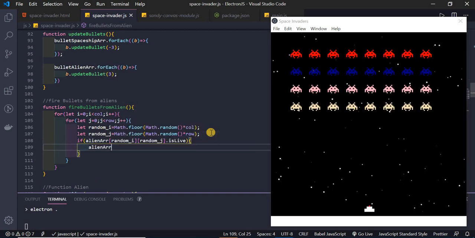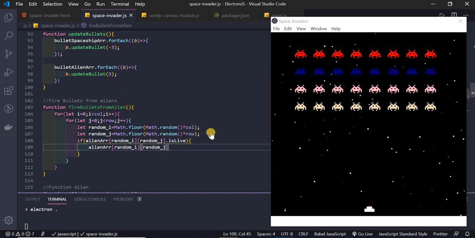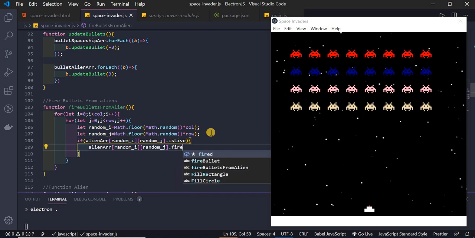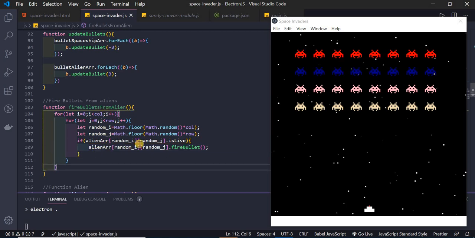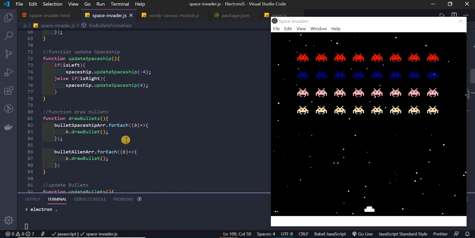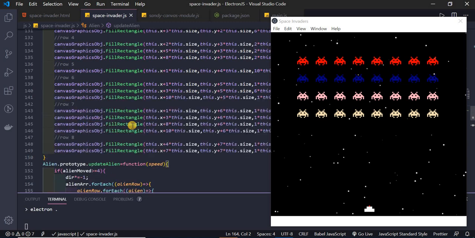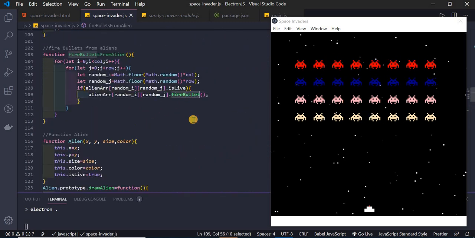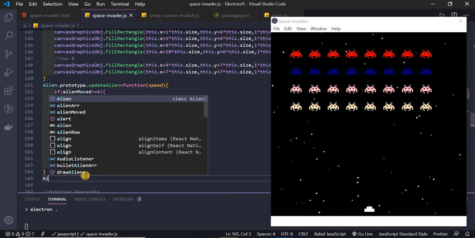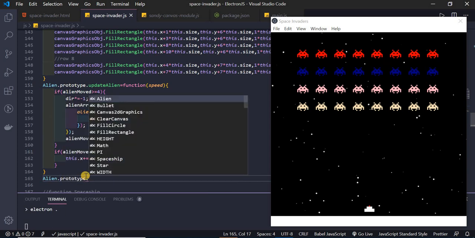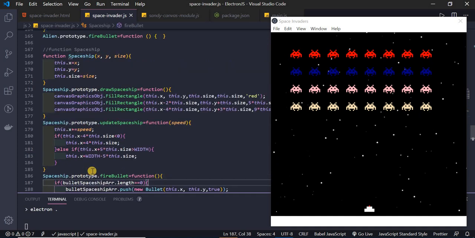So alien array of random i and random j, then I will call the function called fire bullet. So inside this alien, let's take the fire bullet function. We have the alien function here, and we have not added the function to fire bullet, so we have to create this function. Below the update of the alien, I will write alien dot prototype dot fire bullet, that will be equal to a function.